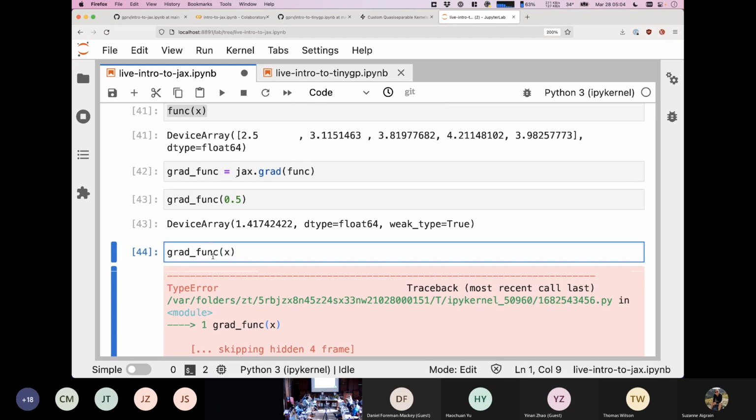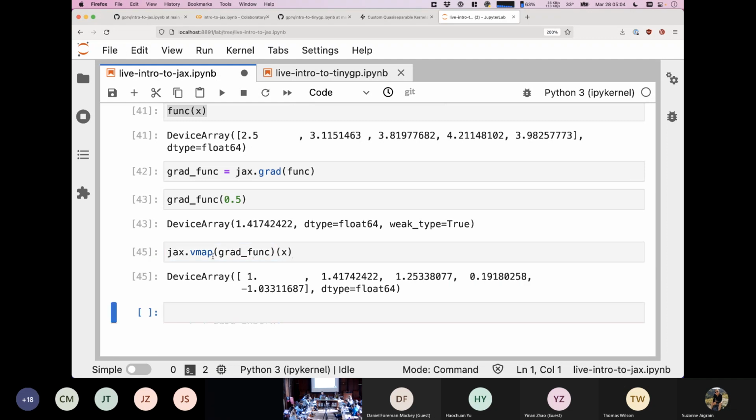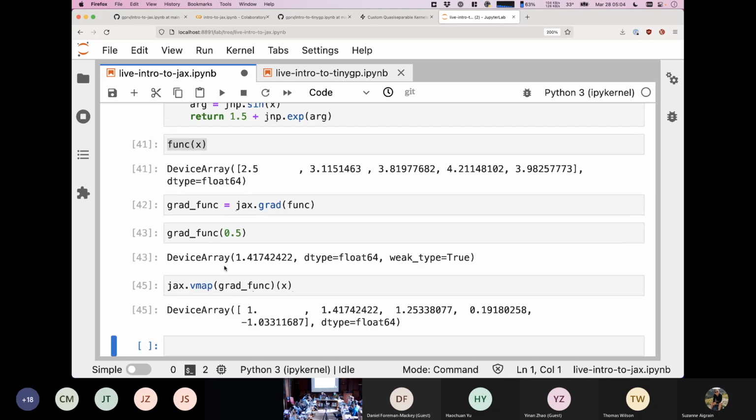But there's one other function that I'm not going to talk about at all, which is called vmap. It takes a function that's defined on a scalar and maps it over a vector. And so what we can do, if we then do the grad func, and then x, that gives us the derivative of our function at all of our x's. And so that's fun.